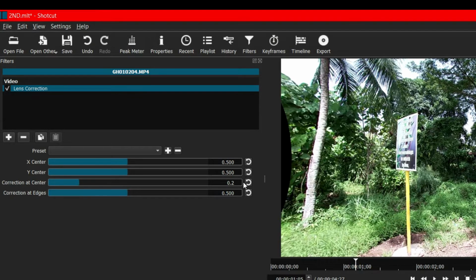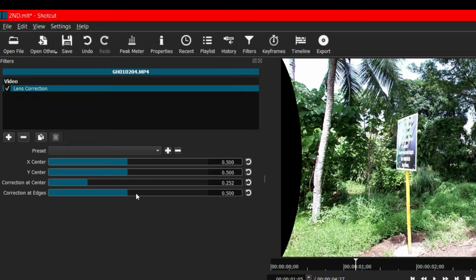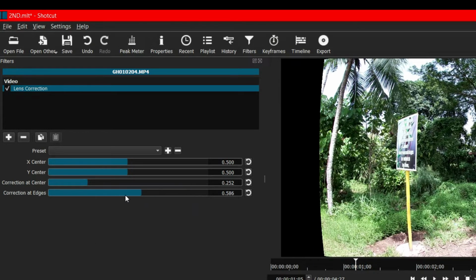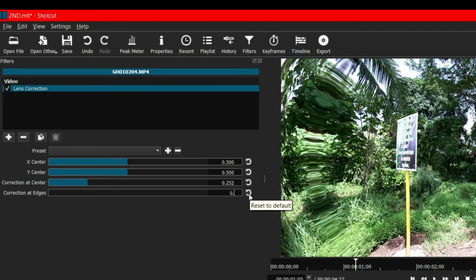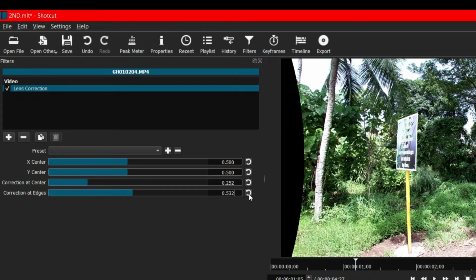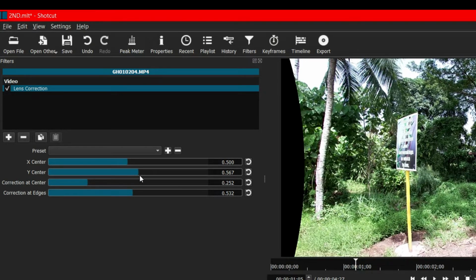Next, we need to change the value for correction at edge. For me 0.532 works best. Now a quick tip, changing the value for the X and Y center won't affect your clip if you did not change the value for either the correction at center or edge. Changing the value of X moves the clip on the X axis, and Y on the Y axis.